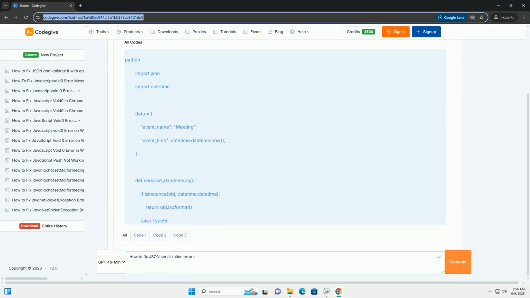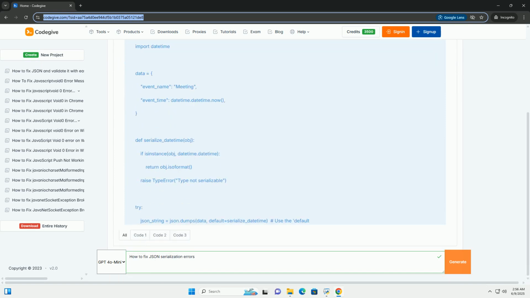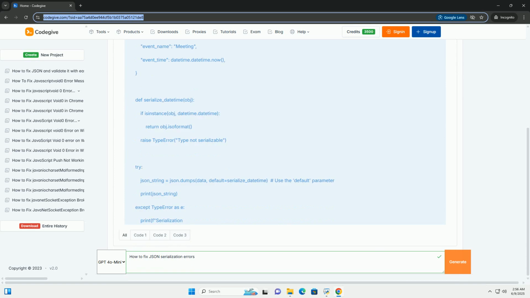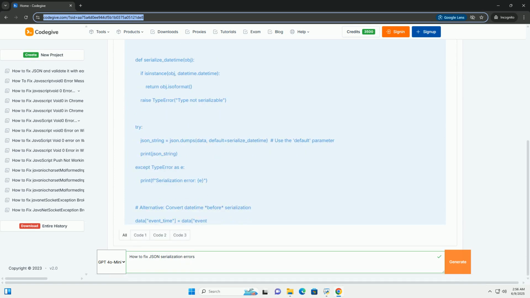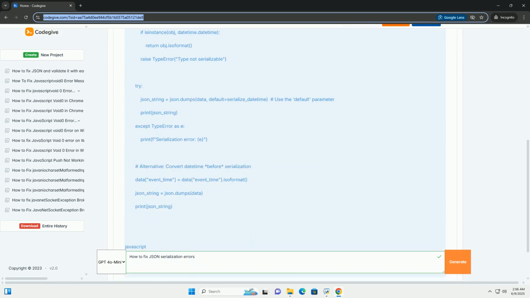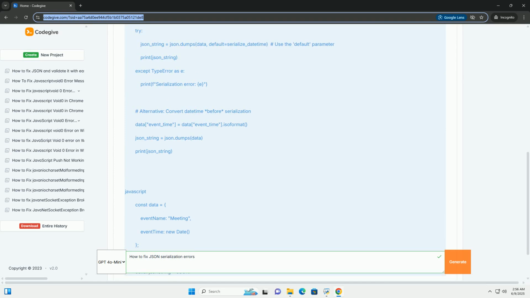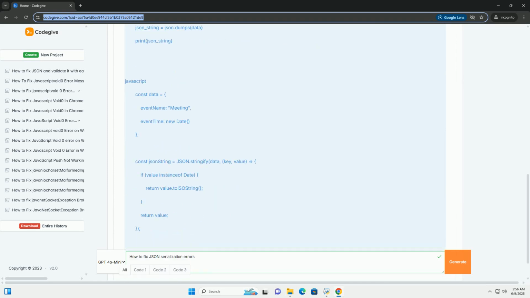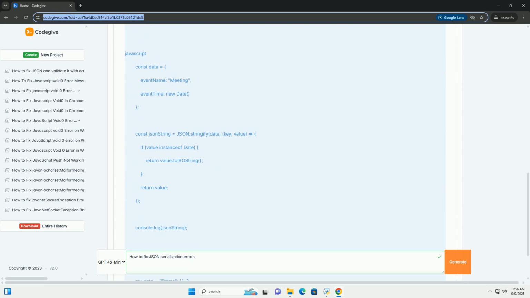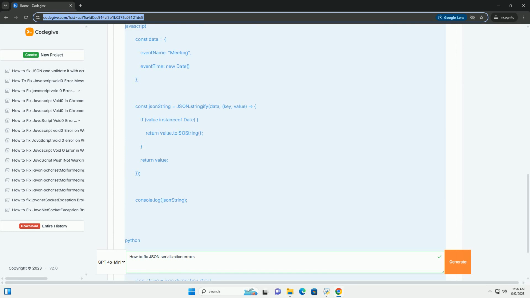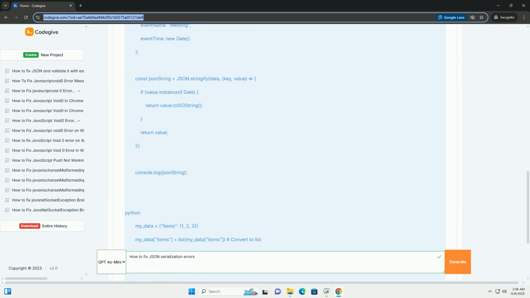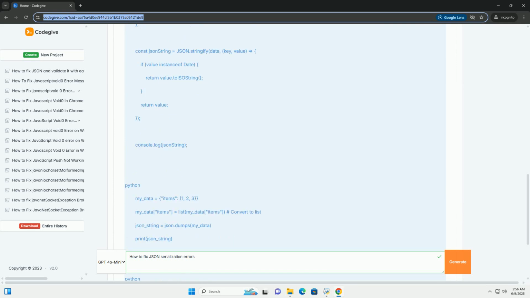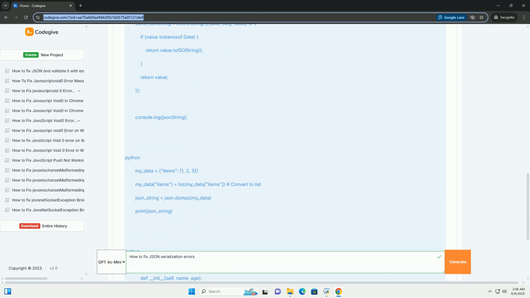Fixing JSON serialization errors, a comprehensive tutorial. JSON, JavaScript Object Notation, is a ubiquitous data format used for exchanging data between systems, especially in web APIs. While relatively simple in structure, JSON serialization and deserialization can often throw errors, leading to frustration and broken applications.